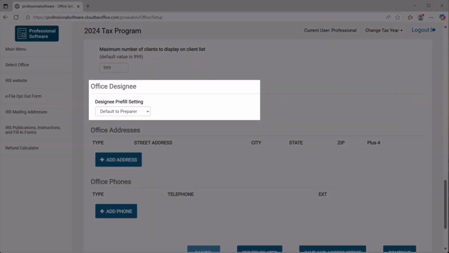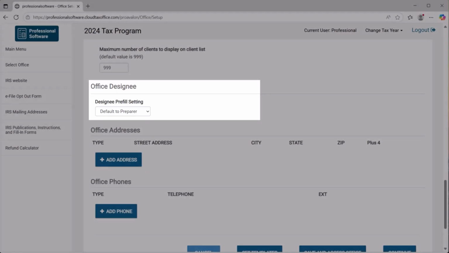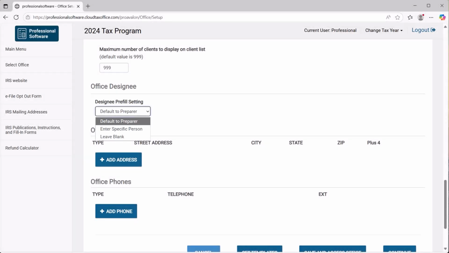The Office Designee section allows the tax office to determine how the third-party designee information will populate on tax returns. By default, the third-party designee will prefill to the preparer on the return. However, a specific person can manually be entered to pull to each tax return. The third-party designee can also be left completely blank.